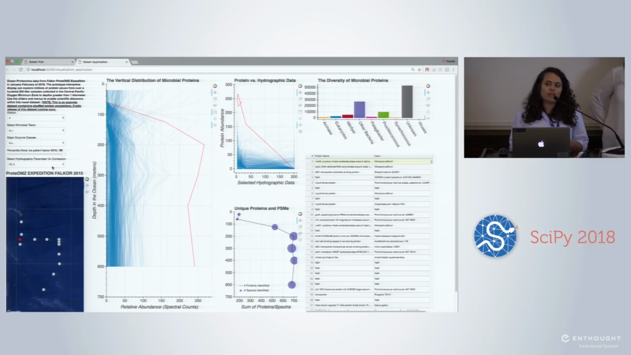So before, we were basically doing this in Excel and selecting columns and making plots, and it was a disaster. And now we have this platform, which is a lot easier to use.